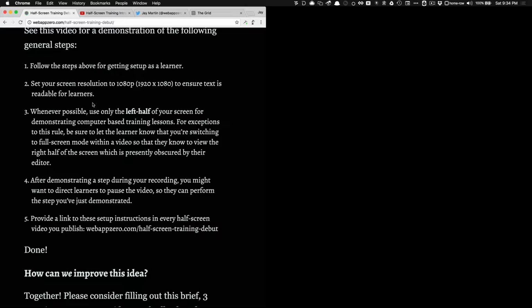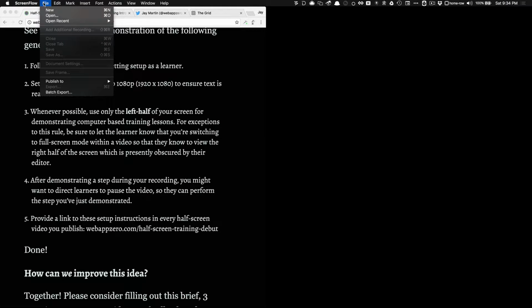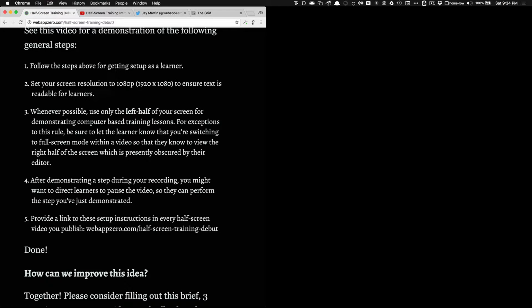I will also point out that inside of ScreenFlow, if we open that up, inside of your document, before you do your recording, there are document settings, and you can change the document settings to be 1080p, and this will help you from having to resize your video afterward. So whatever video software you're using to do your recording, these little tips might help you out. Enough on that. Let's jump into step 3.